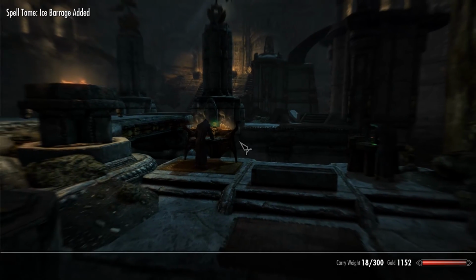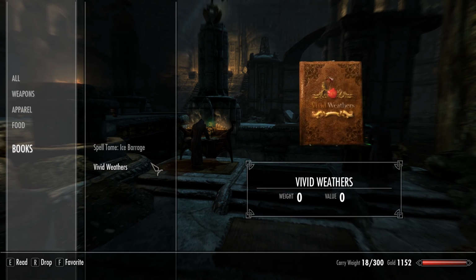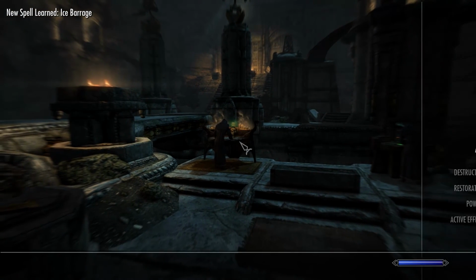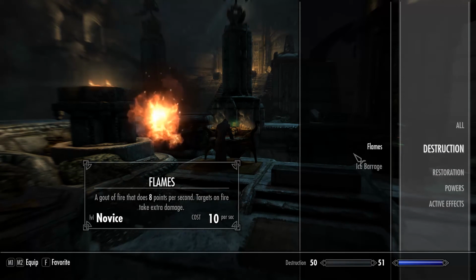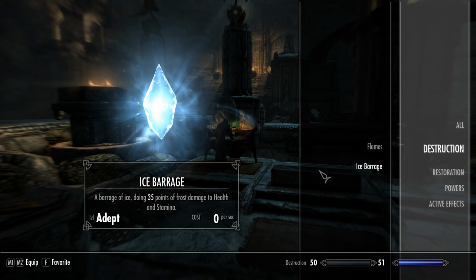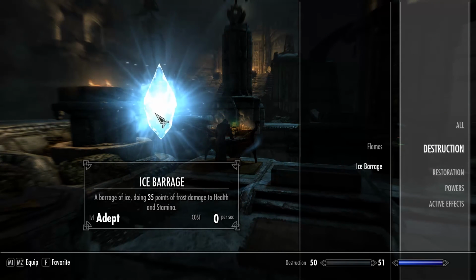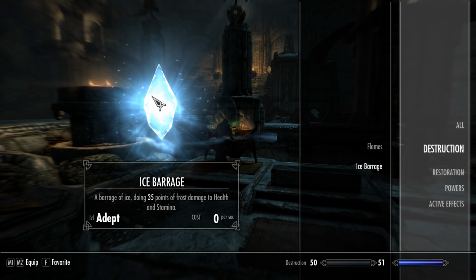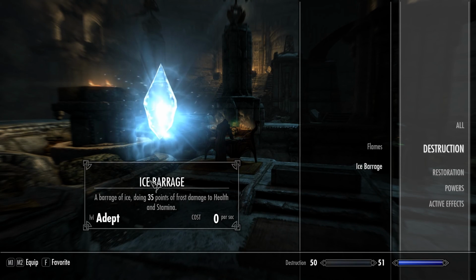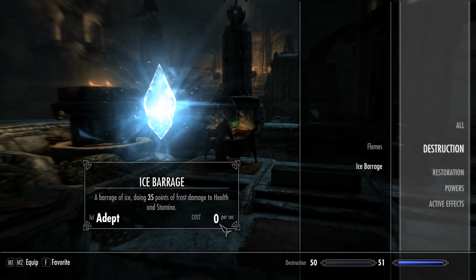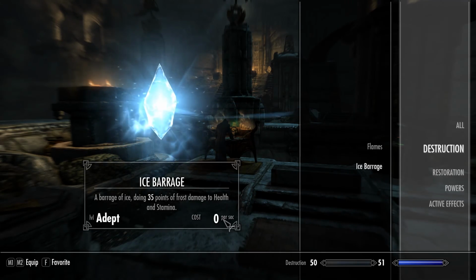Okay, there we go. Spell Tome Ice Barrage has been added to my inventory. So let's go ahead and learn it, and let's see how it looks. So go over to Destruction, and there we go. This thing here, this is the magic inventory art that I was talking about. If you don't put anything in the option, there will be no effect here. Here's the name of the spell. Here's the description of the spell. The magical cost, we actually didn't mess with this.